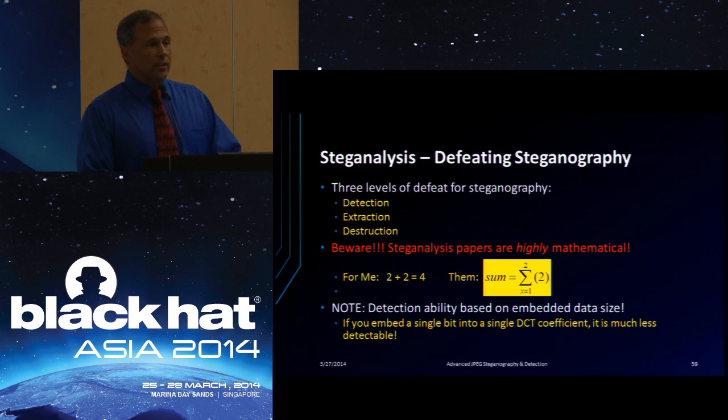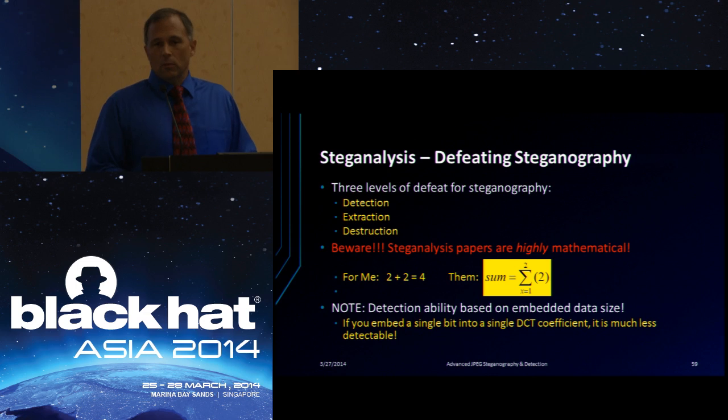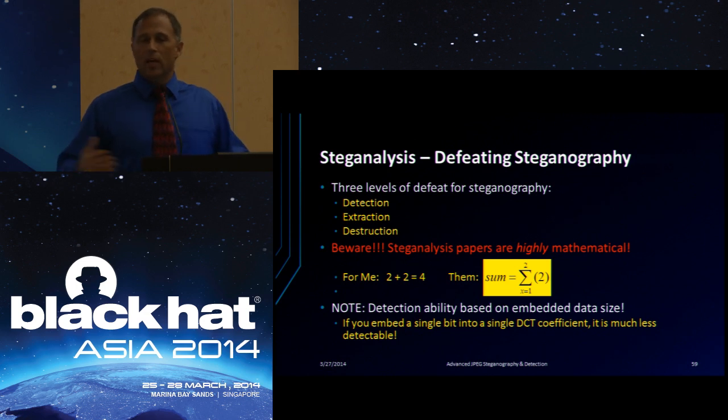Well, there are 3 levels of detection, or 3 levels of failure, I should say, for steganography. 1 is detection, that's usually the big one. 2 is extraction. Some of the things don't complicate detection, they complicate extraction, like cryptography, that makes extracting difficult. And the 3rd one is destruction. As it turns out, destruction is generally pretty easy for steganography. You can always just re-hide something else on top of whatever you hid before.